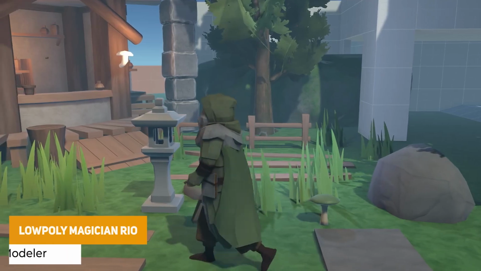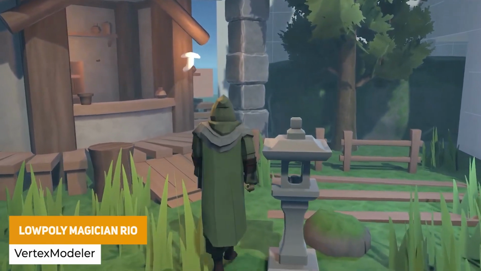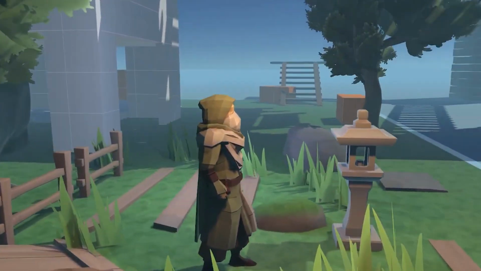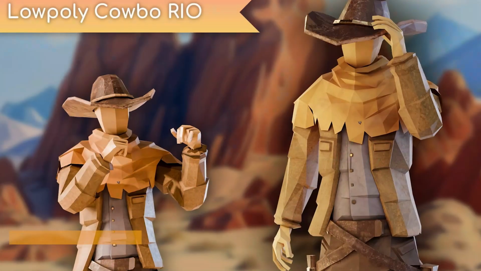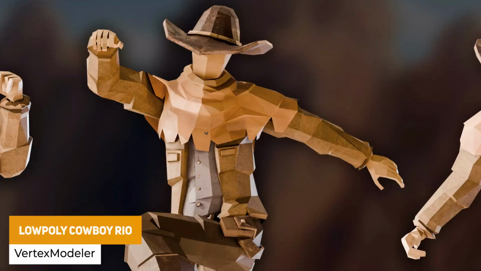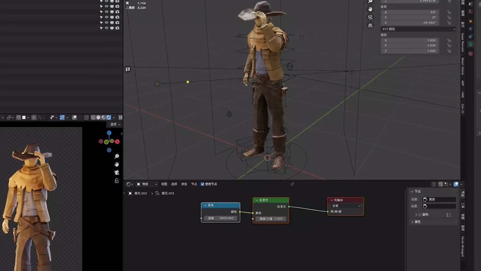We've got the Low Poly Magician Rio, which is a humanoid model suitable for animations with 2K textures, which is around 1,500 polygons. Similar to that, from the same developer, is the Low Poly Cowboy Rio, which is another really awesome model of a suitable cowboy character.